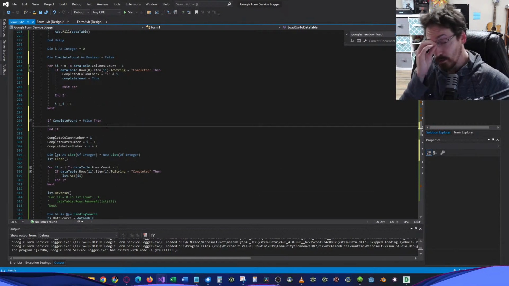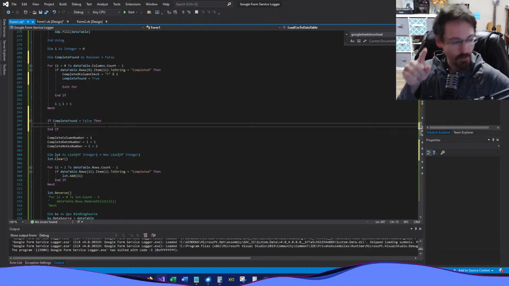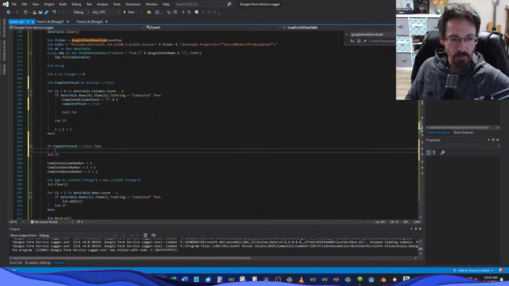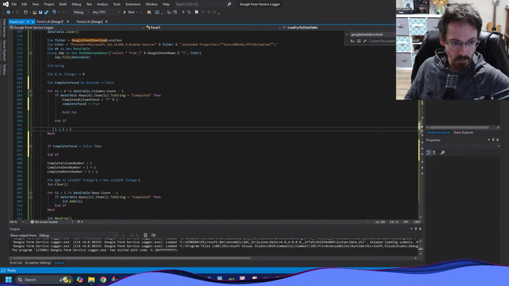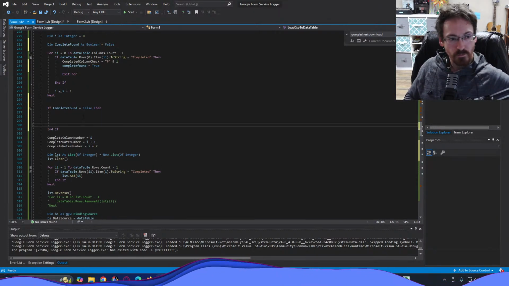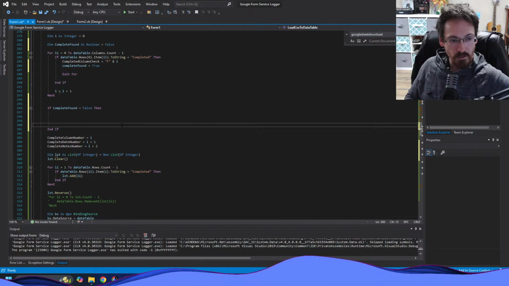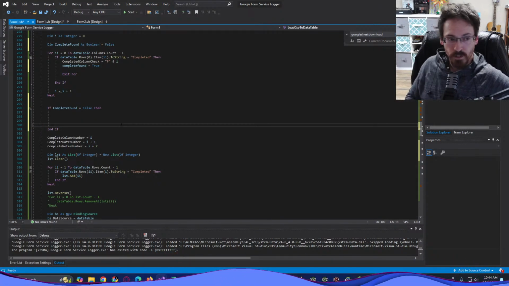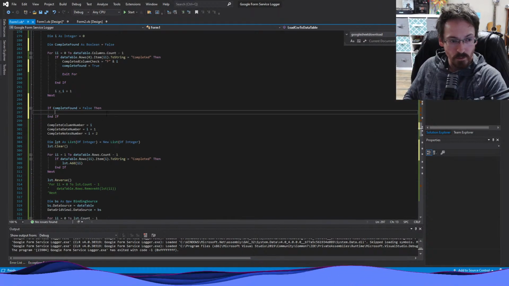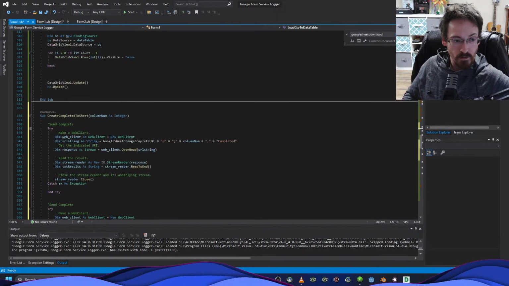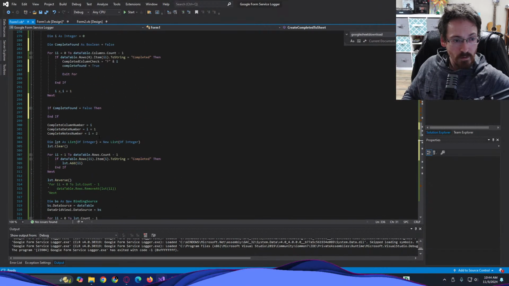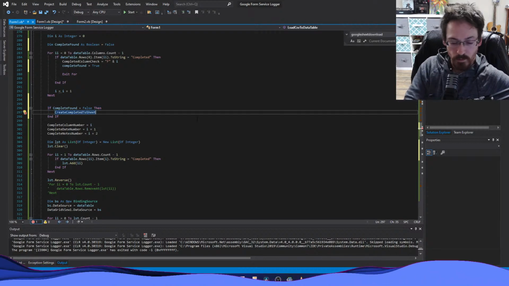So if the completed column is not found, we need to create the completed column, which we need to know exactly how many columns there are, which should be I. I will give us the correct column count. And yeah, that should be it. That should be exactly where we need it to be, and it'll still be there. Okay, so that would be complete column count and I.